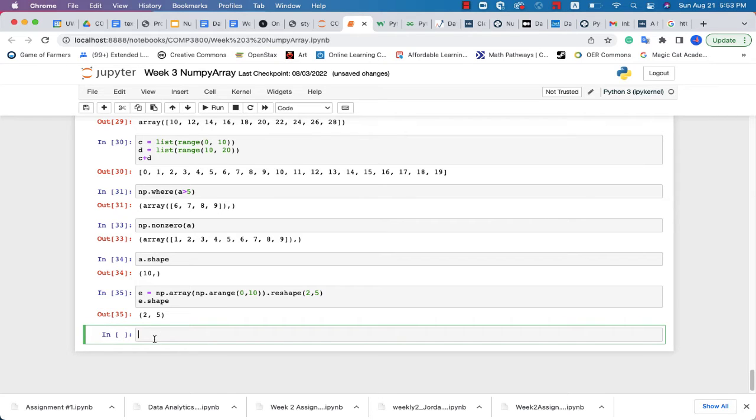You can imagine if it's a 3D array, it will tell us a shape like this. It has 2 tables, and in each table it has 3 rows and 4 columns from top to bottom.